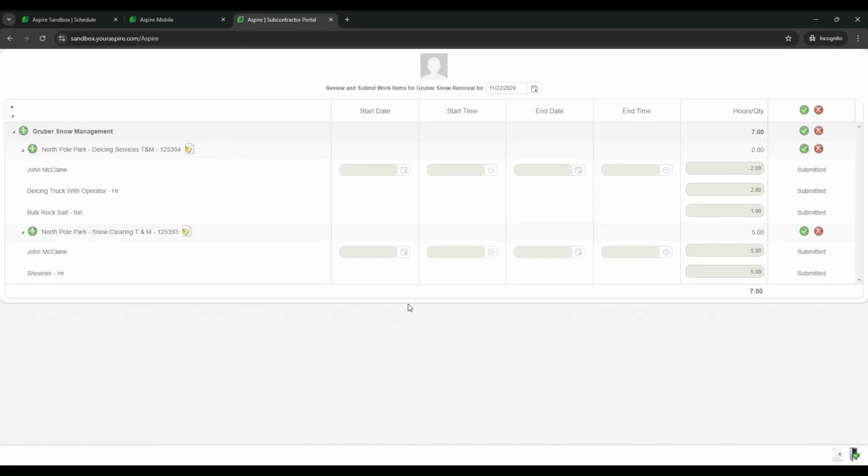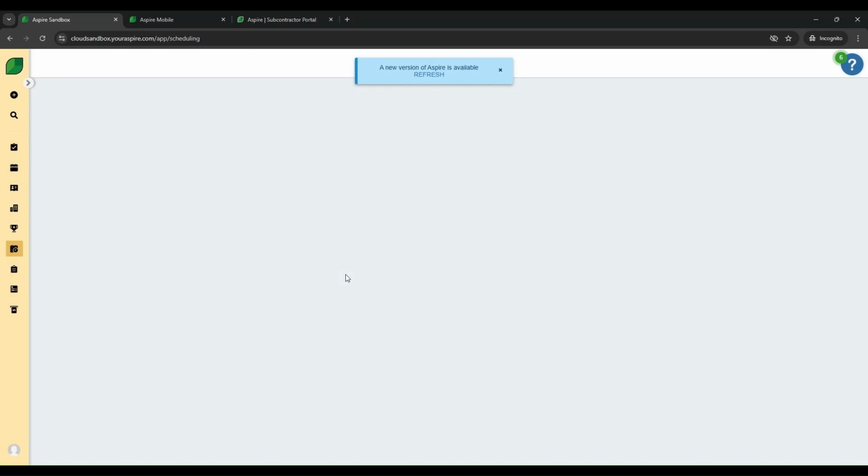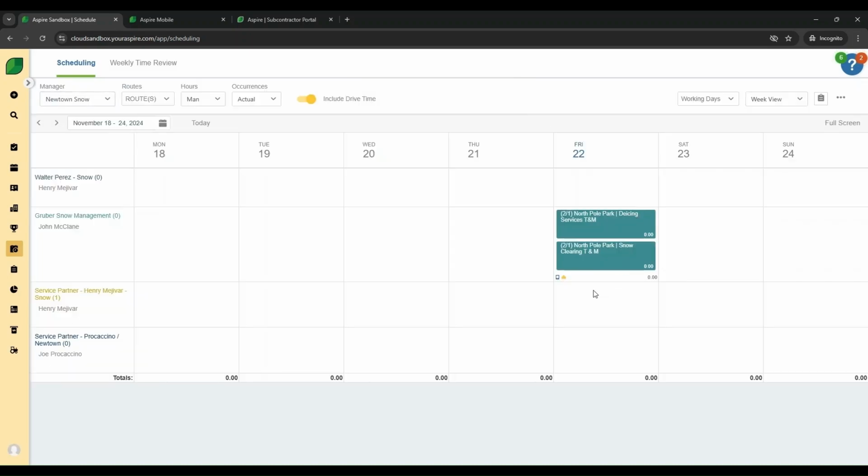Now, if I go back to the Aspire schedule board and refresh, we can see that there is the yellow icon under the visit to show that the service partner has submitted time and material. The Realty team will then review and approve or reject the submitted TNM. If rejected, all entries will be sent back for review with an email notification providing a reason for rejection.